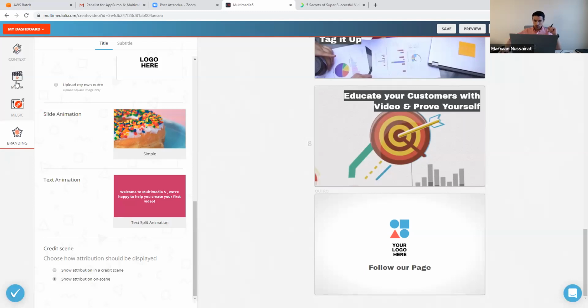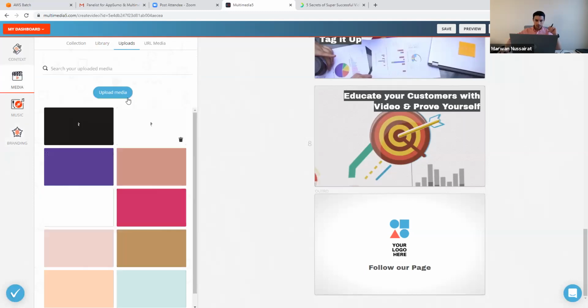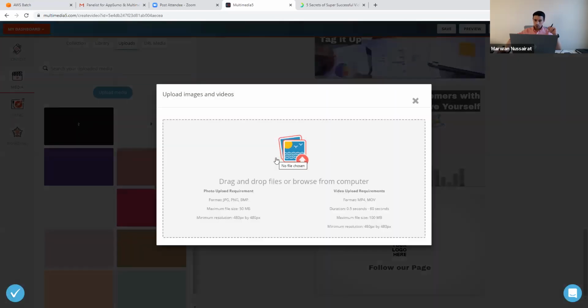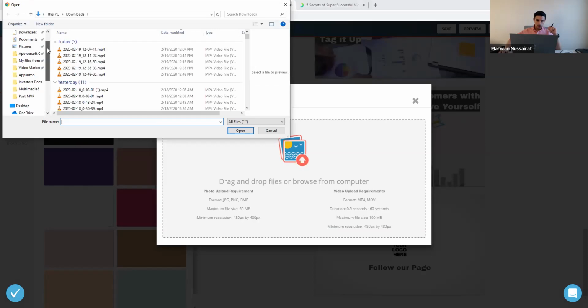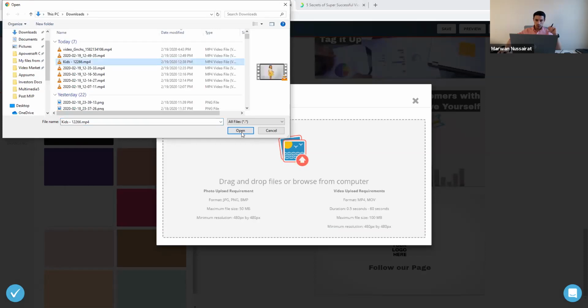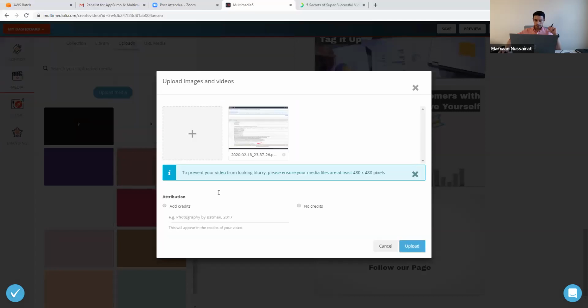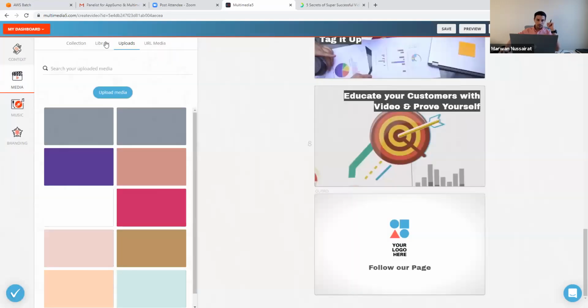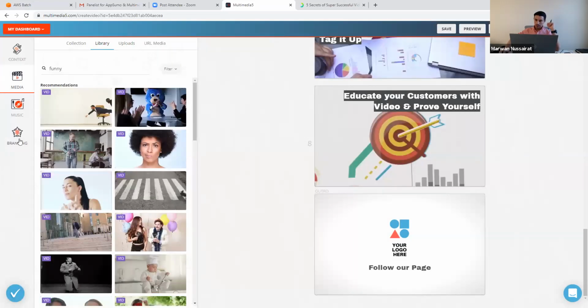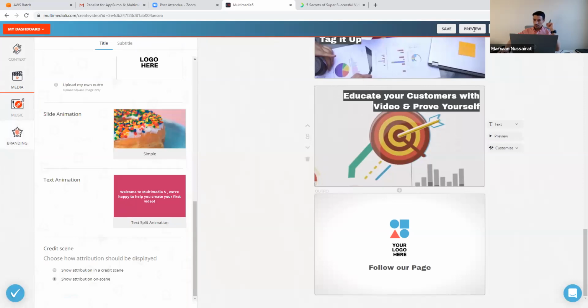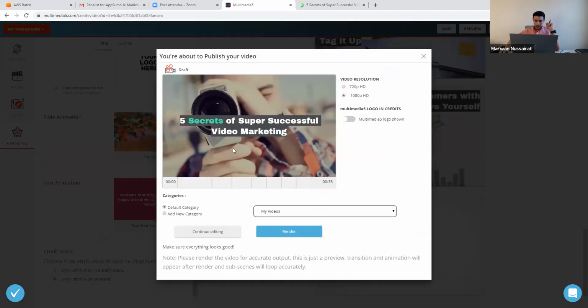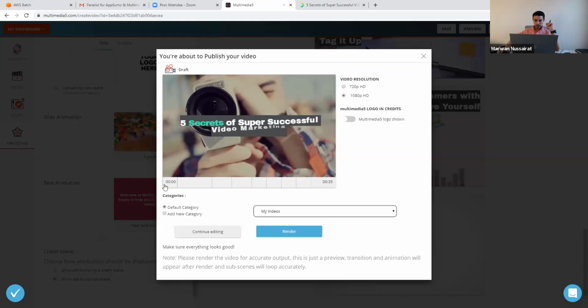So in the example of media upload, if you add a video clip from YouTube, or if you upload something from your own computer, okay, just make sure that you add credit attribution here, okay? But yeah, it should be easy. Okay, and once you're done with all the editing, you can have a quick preview.